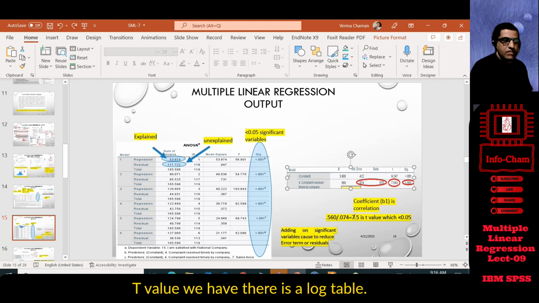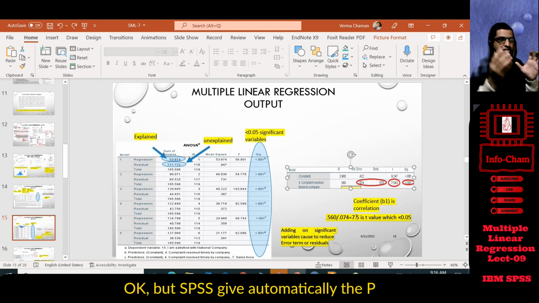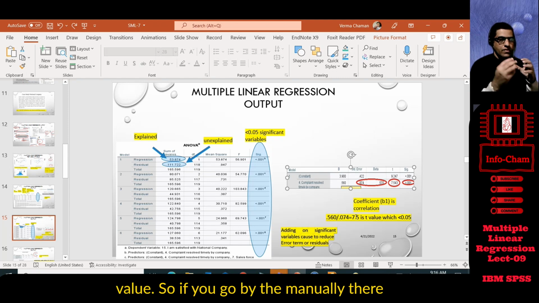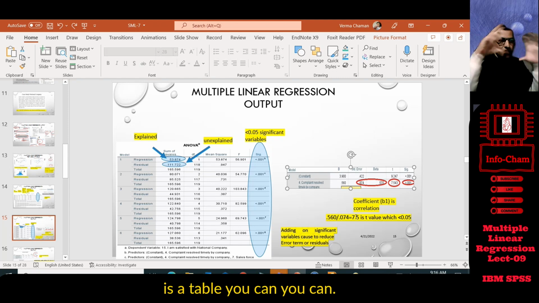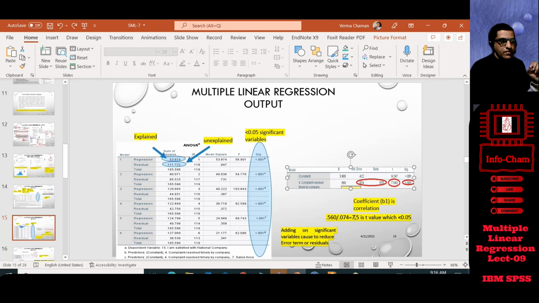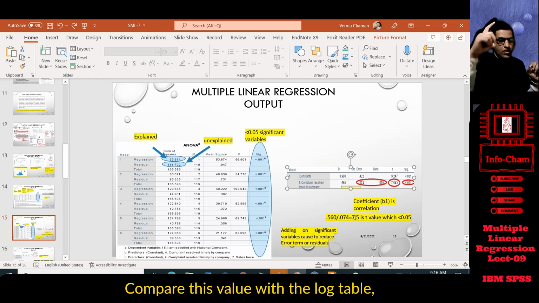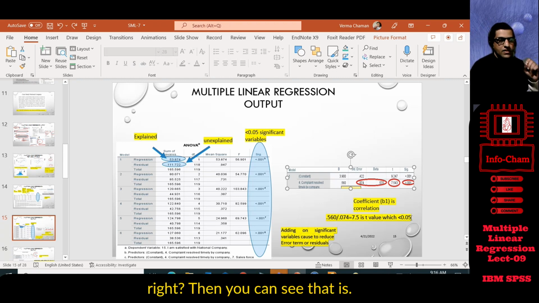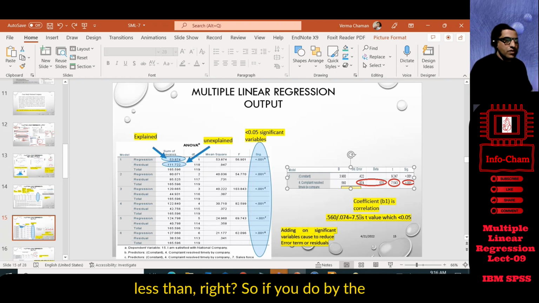For this t value, there is a log table, but SPSS gives the p value automatically. So if you go by manually, there is a table. You can compare this value with the table, then you can see that it is less than, right? So if you do it manually, you can go. Otherwise, the system gives it automatically. Adding significant variables reduces the error term or residuals. That's all.